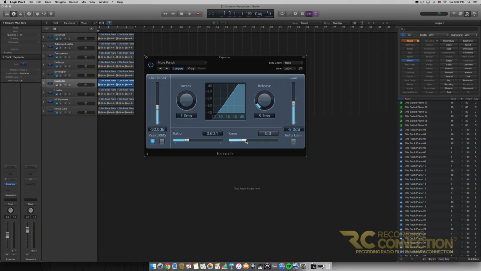Next, we have the knee that just determines the curve of our expander. It was set at 0.3. I'm just going to leave it there. And the last two parameters are, of course, the gain slider here, which just determines our output gain. And then we also have an auto gain feature, where if we wanted to automatically detect our signal and automatically adjust the gain, we can enable that to do so.